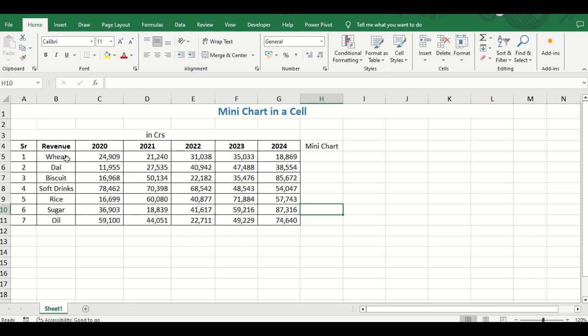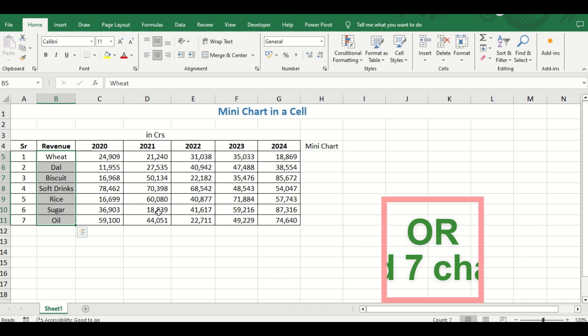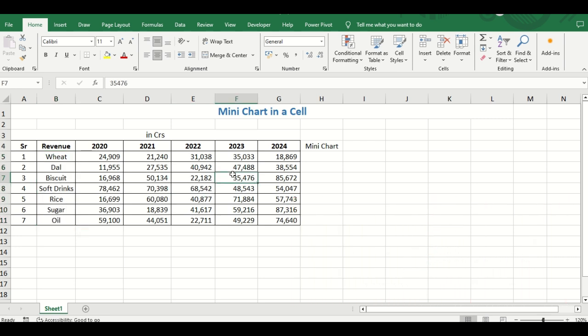Now if we make a chart for this, there are 7 items, so there will be 7 series in that chart, so it will be a cumbersome chart. So instead of that, Excel gives us a feature which allows us to insert a mini chart within a cell itself. For that, we select the cell in which we want to insert the mini chart. Say for the data for wheat, we want to insert it in H5.